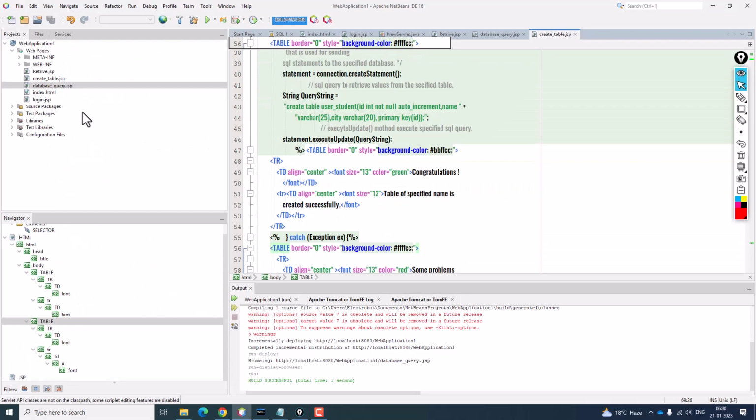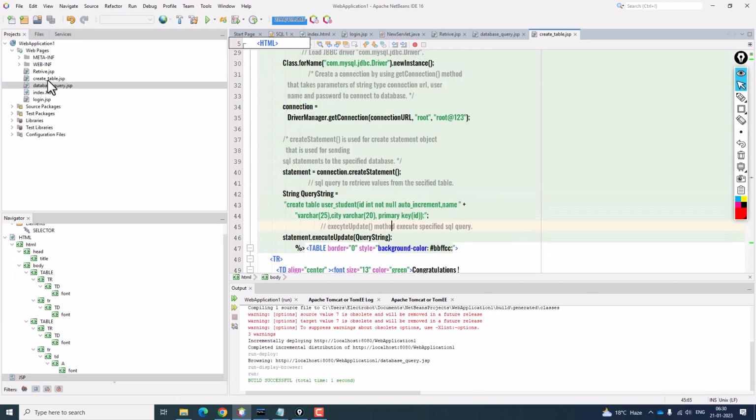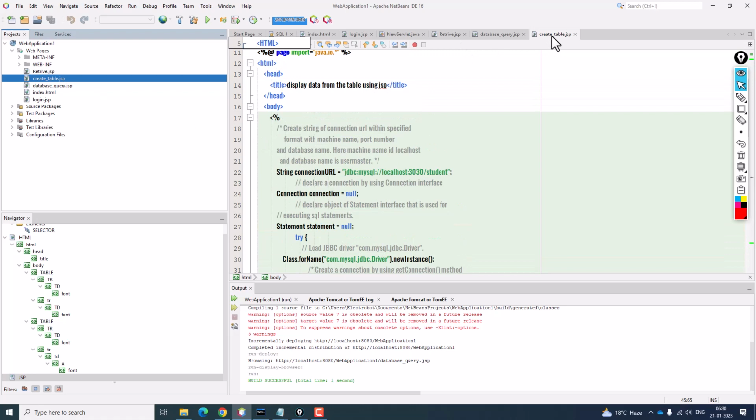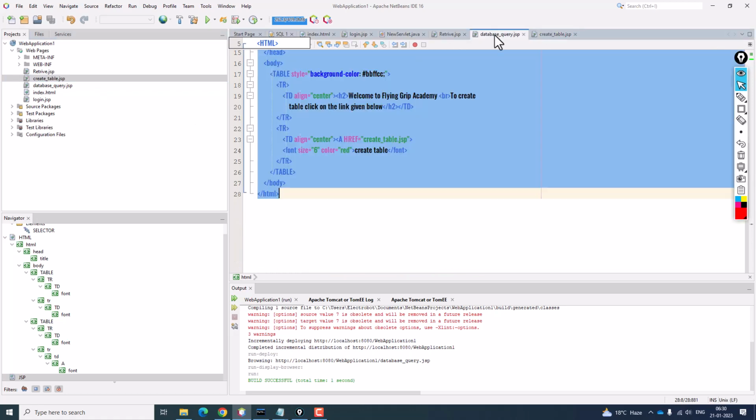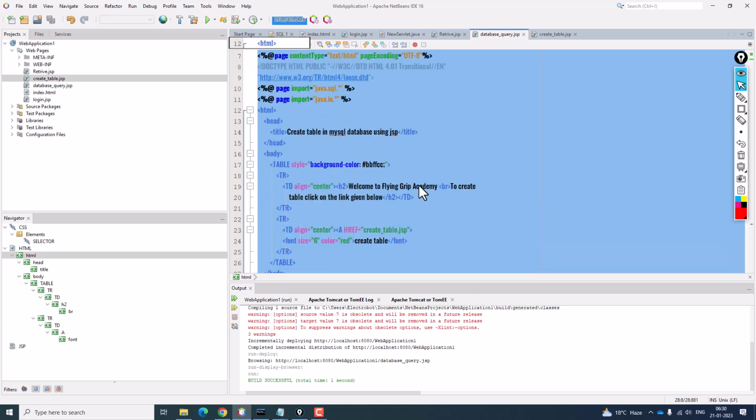So here the first thing is that we have already created a database query page, and here I have created a create table.jsp. So now this is the create table.jsp. This is the database query. Database query is a normal HTML page which we are using. So now I am going to run the file.